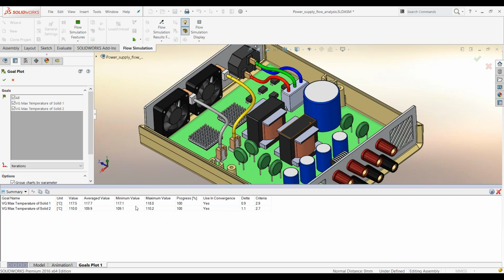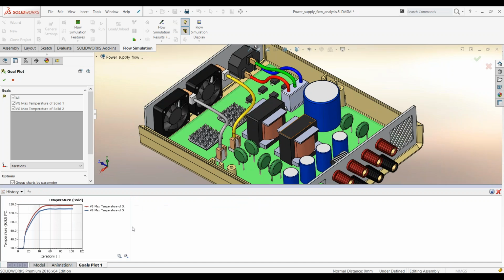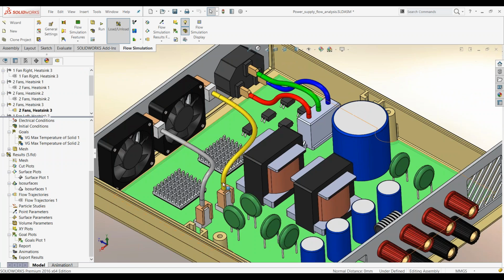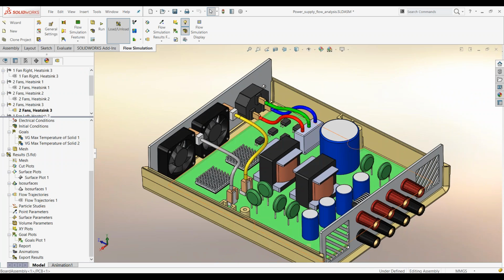What we notice here is that there is a decrease in the temperatures. Instead of 130 plus, we now have around 109 and 117 degrees C here. So this still doesn't achieve our objective of 100 degrees C.